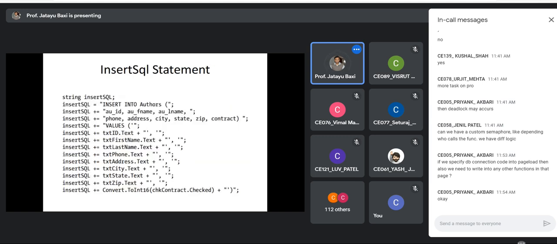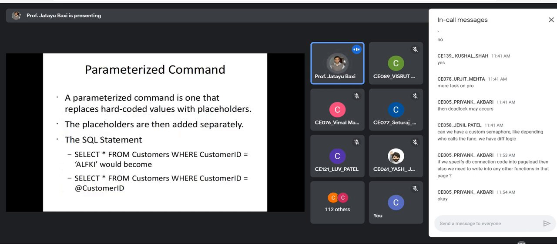Now, it is advisable not to write the SQL statements like this. Instead, use the concept of parameterized commands. So what is a parameterized command? A parameterized command is one that replaces hard-coded values with placeholders. The placeholders are then added separately. Okay, so see the example.